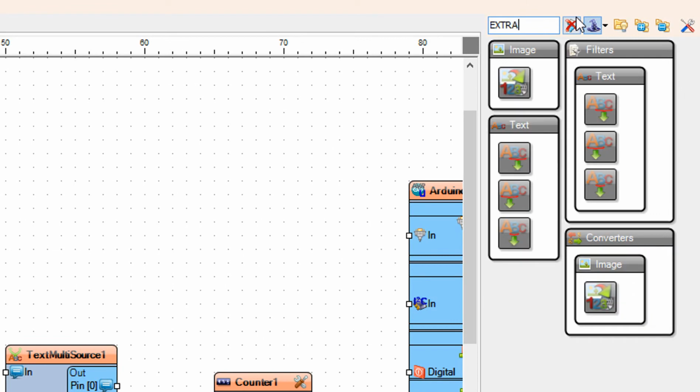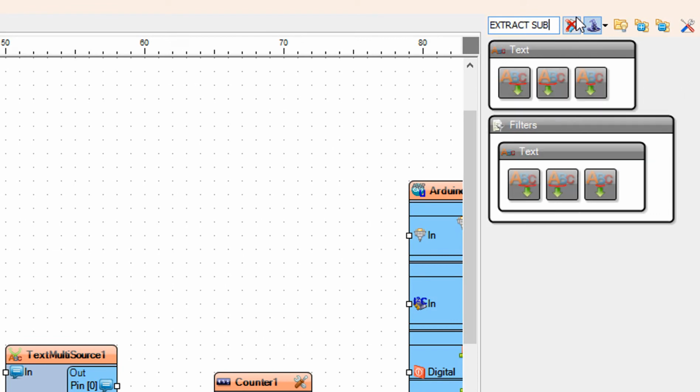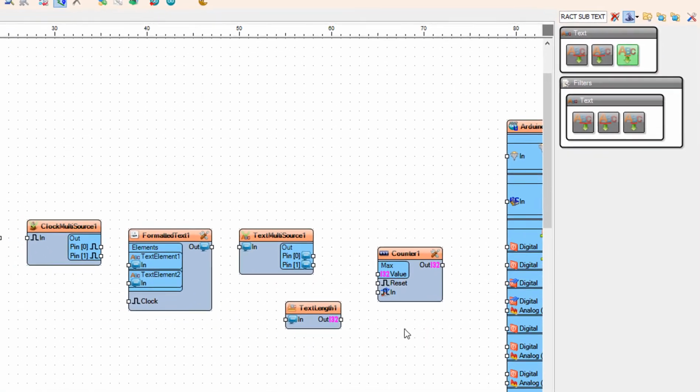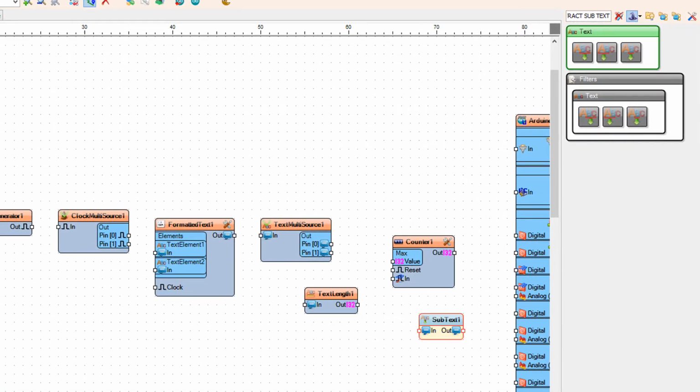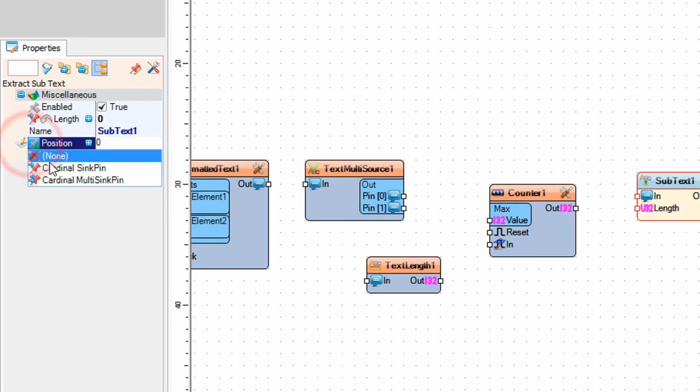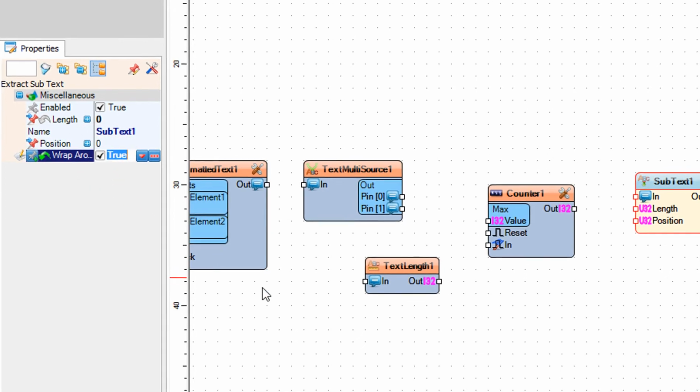Add extract subtext component. Select subtext 1 component and in the properties window set length to 0 and click on the pin icon and select cardinal sync pin and set position to 0 and click on the pin icon and select cardinal sync pin. Also set wraparound to true.